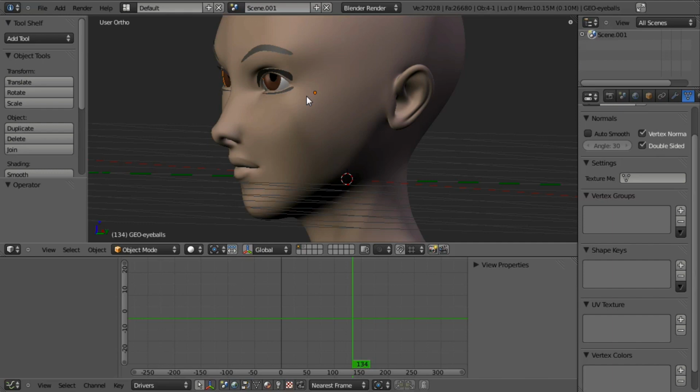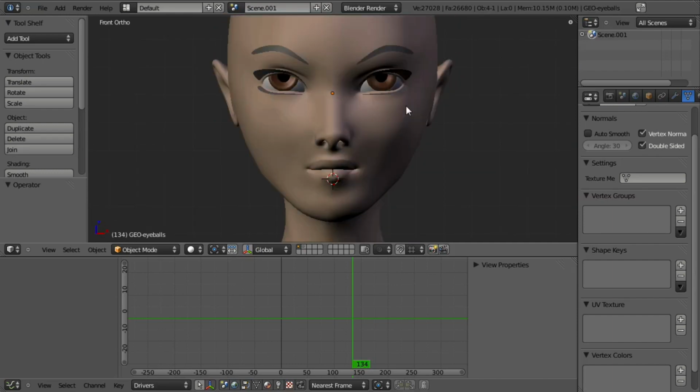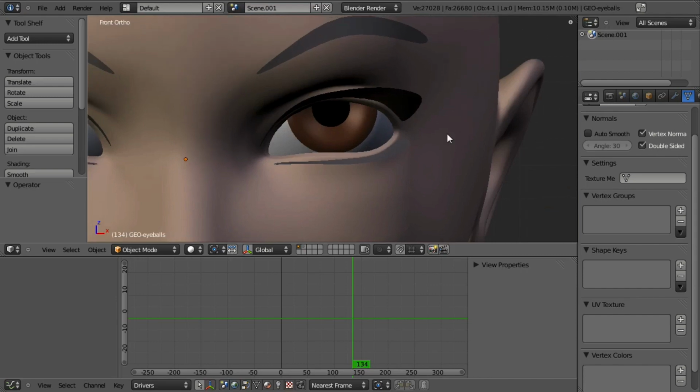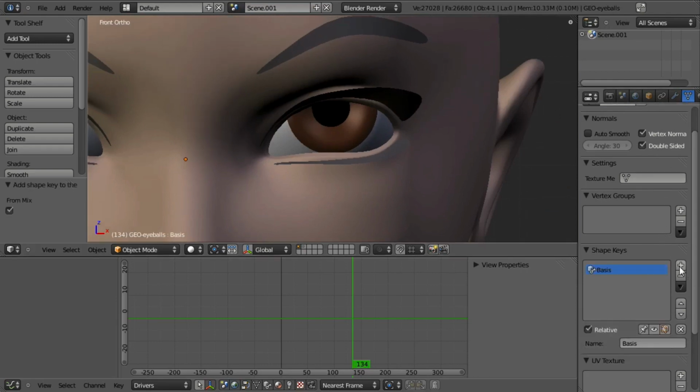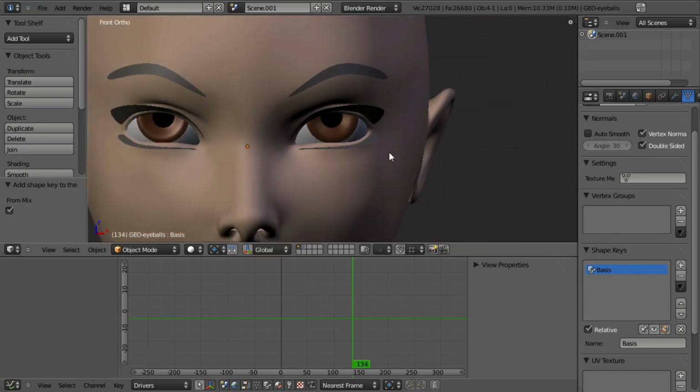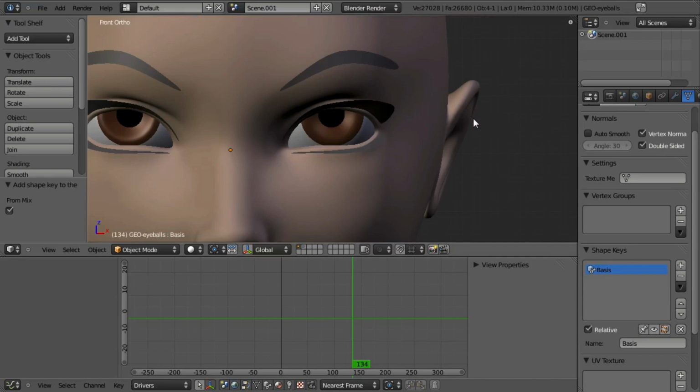So let's go ahead and get started by first setting up our shape keys. So with the eyeball selected, let's go ahead and zoom in on it. And from the object data panel here, let's hit plus to add a new shape key. And we're first going to leave this one, the basis, exactly as it is. This is our starting shape key, or basically our default position where we don't want any changes.